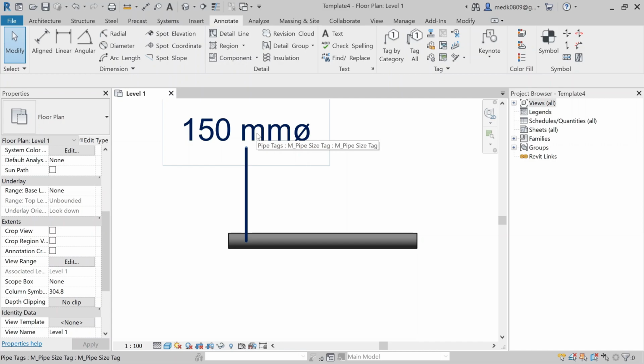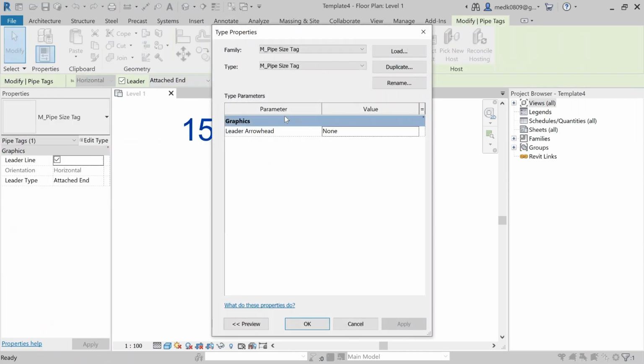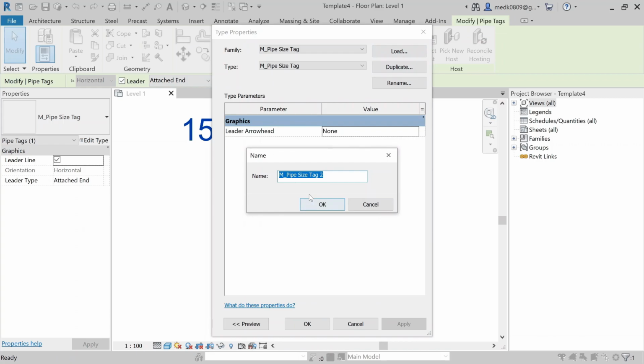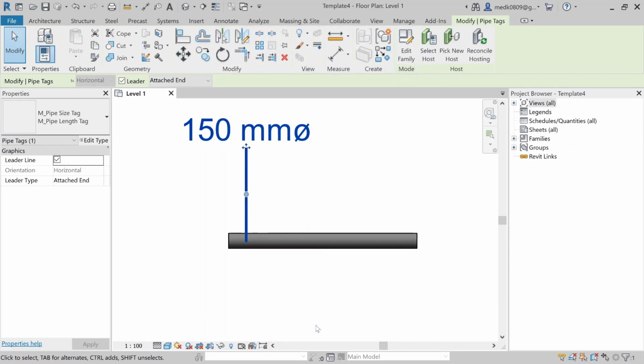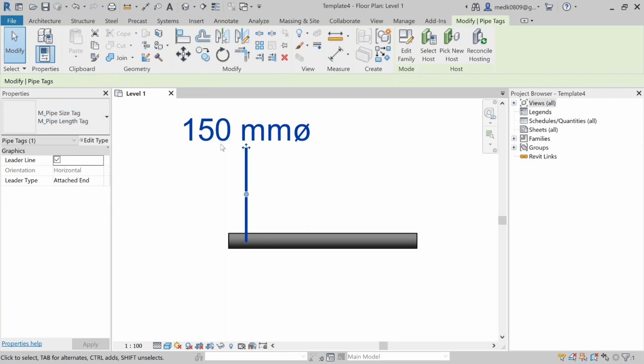Now let us suppose we want to see the length of the pipe with the help of a tag. So let's create a tag for the length. For that, select this tag, go to edit type. Now click on duplicate and give a new name to this tag. So let it be pipe length tag. Okay, so this is the new name for the length tag. Click on OK and OK. Now you can see in the menu we have now length tag. So this is the length tag.